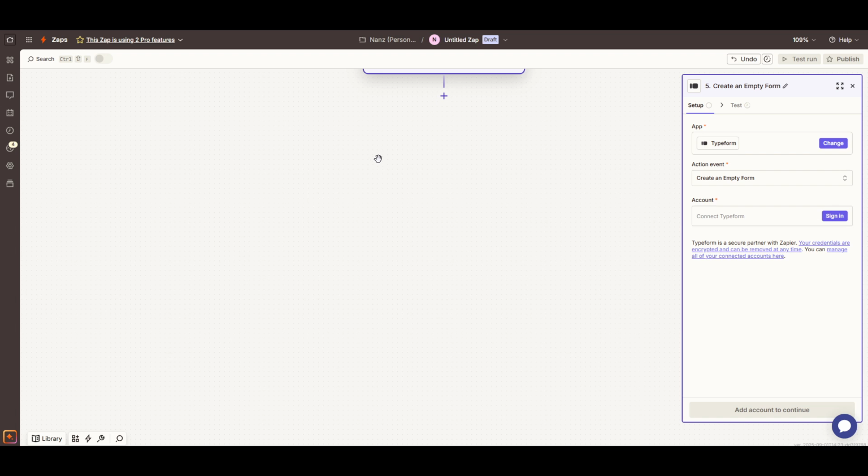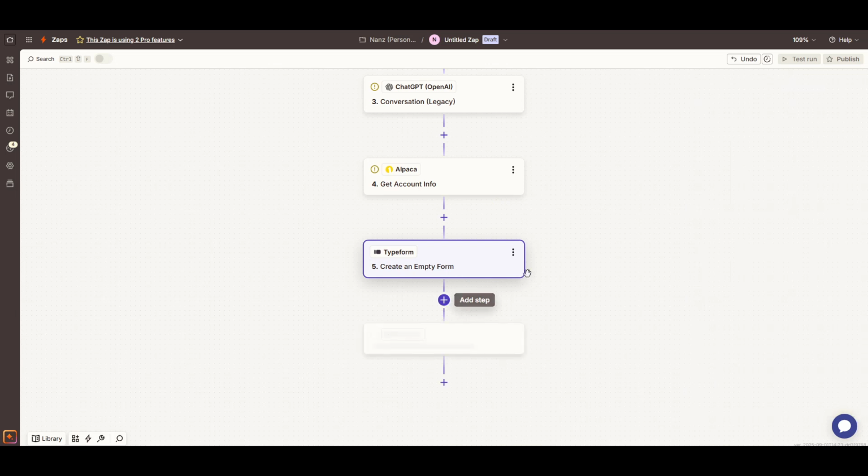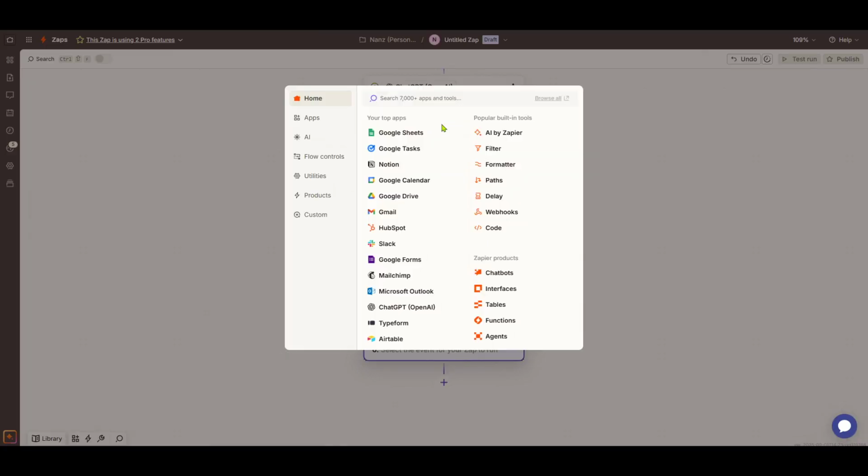In the Zap editor, you'll see an option to add steps. This is where you can enhance your automation by adding new actions or conditions to your workflow. Click on Add Steps, and in the search bar, type in AI. This will bring up options related to AI functionalities that Zapier offers.